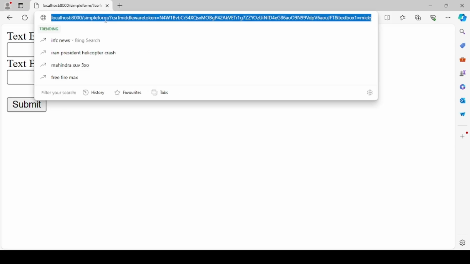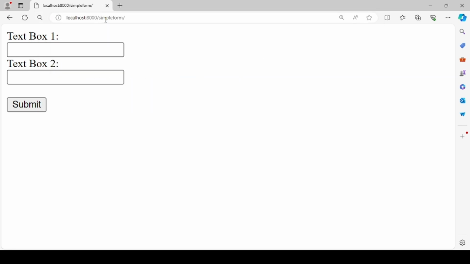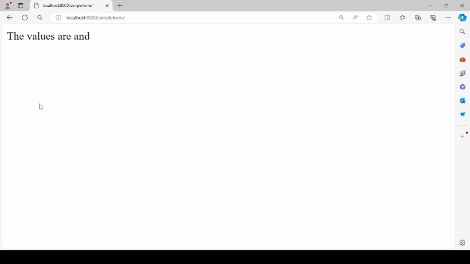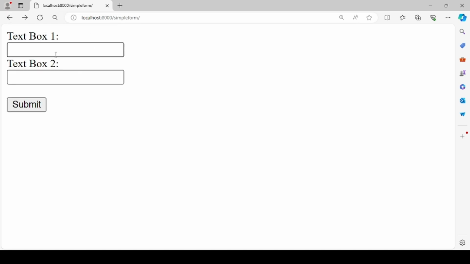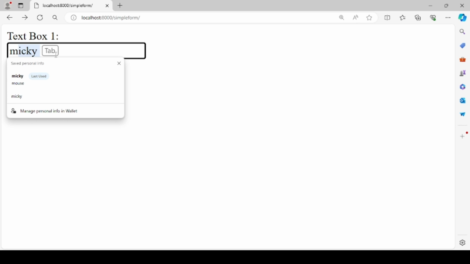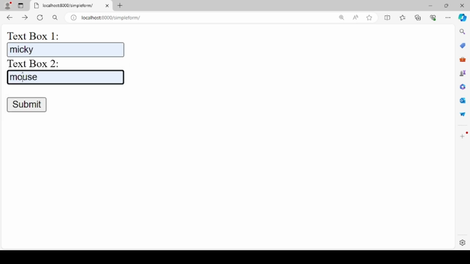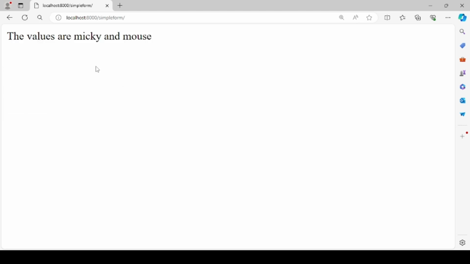So I'm now going to once again render this. Let's click on the submit button. The values are okay, nice. So let's see if I write here Mickey Mouse and click on submit. Great. So the values are Mickey and Mouse.